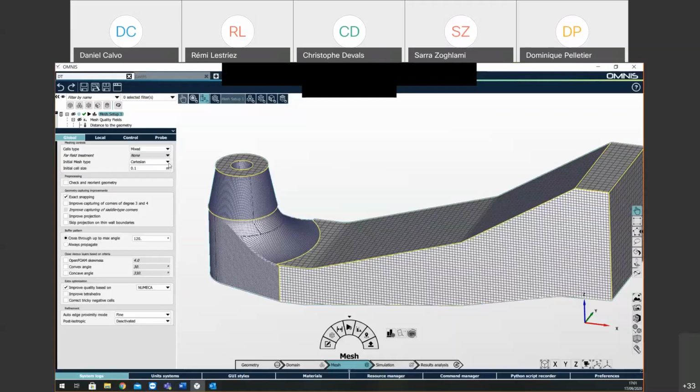cells. We can specify the initial mesh type. So for this case, it makes sense that it is a Cartesian mesh, but it could be cylindrical if we wanted to mesh the turbine that I was showing you before. Although for that turbine, it makes sense to use Omnis Autogrid more than Omnis Express. And the initial cell size. So this is the cell size of the initial mesh. And from this size, we start refining.